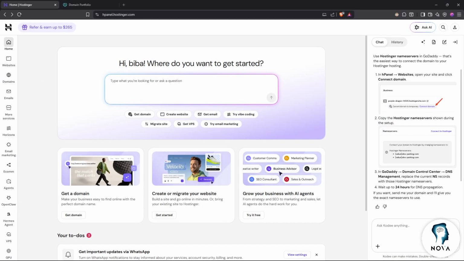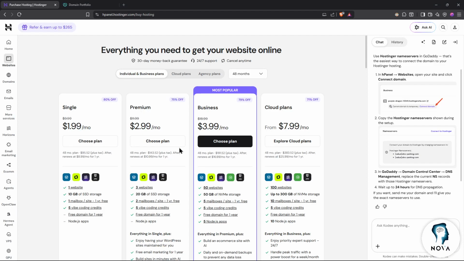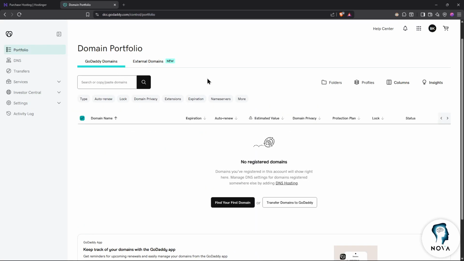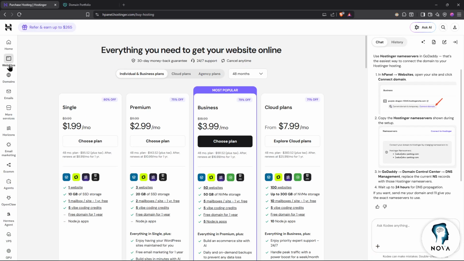So in order to do that, you will need a Hostinger account with a plan, because of course to connect a domain, you will need a website. So in order to get a website, at least you will need a single plan, as you can see right here. And you will need also a GoDaddy domain. If you have none of those, you will not be able to connect that.